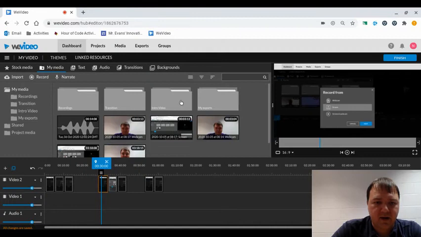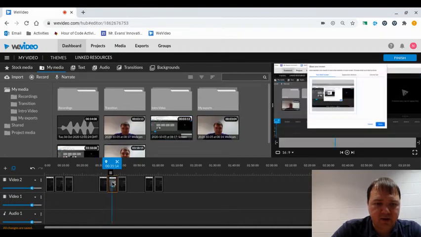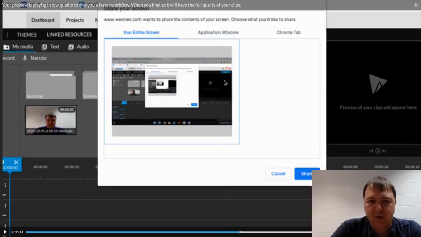And then we'll back out of this. That will bring you to this screen where you get to choose how you want to record it. You could record your entire screen, or if you wanted to record a certain application, like maybe not even something in WeVideo, a different application, you could click that here, as well as a Chrome tab if you wanted to look at a certain tab on Chrome. But once you find the screen that you want to record, just click share.